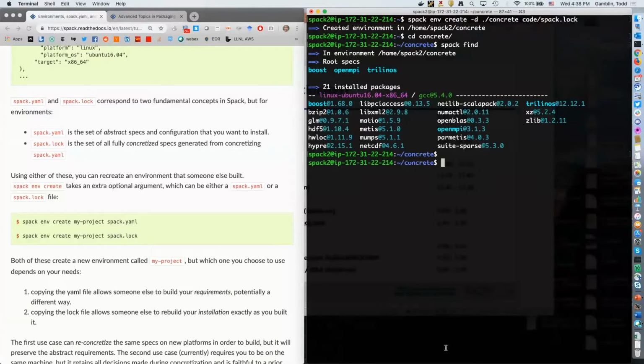Okay, so that's it for environments. Any questions on that? Nope. Okay, cool.